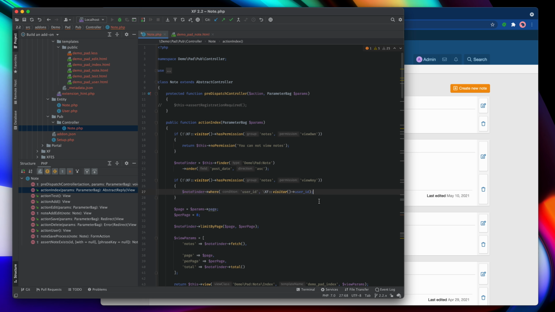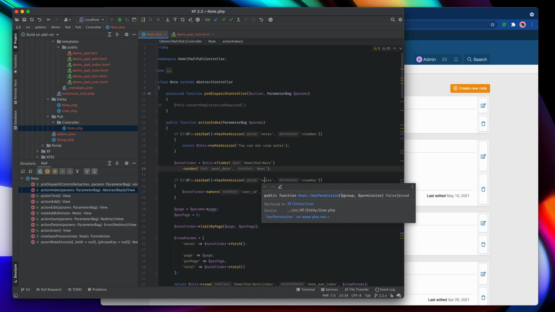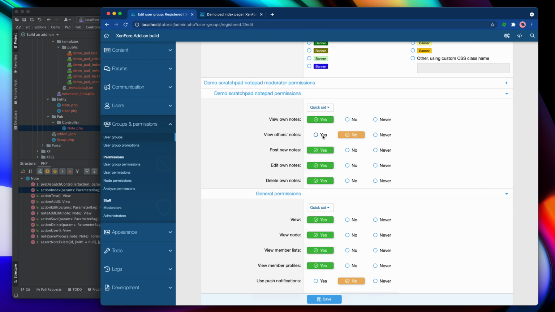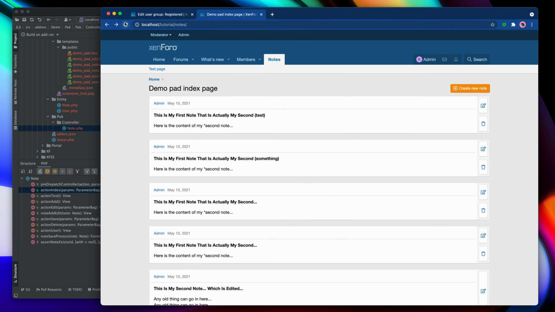There we go. So the logic now says set up the note finder for DemoPad note and order it in ascending order. Then I'm actually going to change that back to descending order so that the newest stuff appears on the front page. And then if the visitor doesn't have the view any permission on the notes group, then add an additional constraint to the note finder to say only show me my own notes. Let's take a look and see, because right now, if you recall, we haven't actually applied that permission, so we shouldn't see any differences at this point, except for the fact that the order will be reversed.